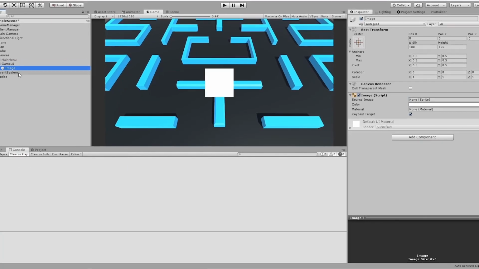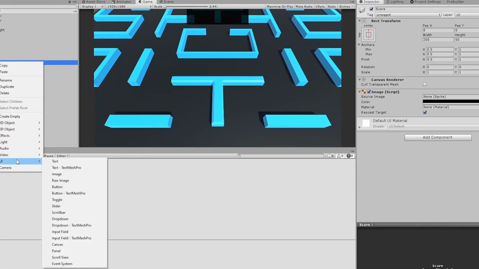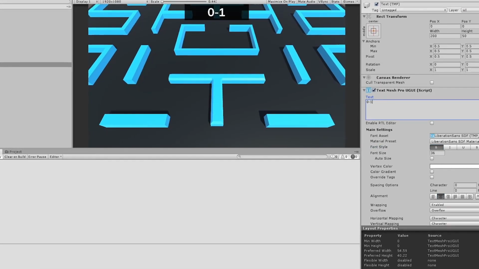I set up a simple UI that shows the score, which is actually the number of players in each team, and also the time that the Pacman has to survive.